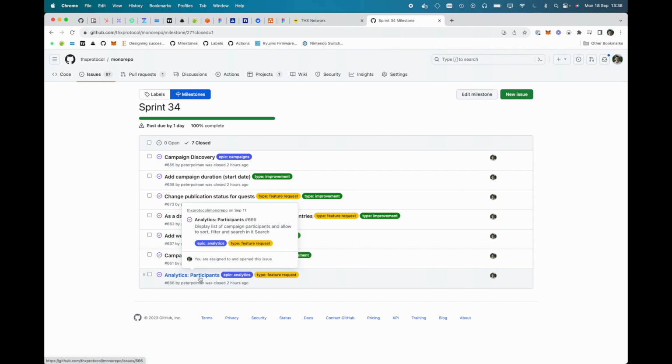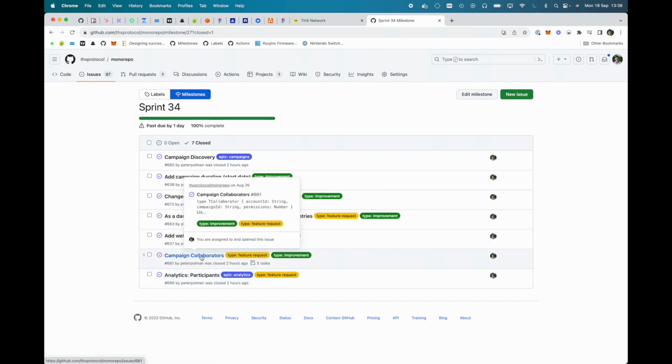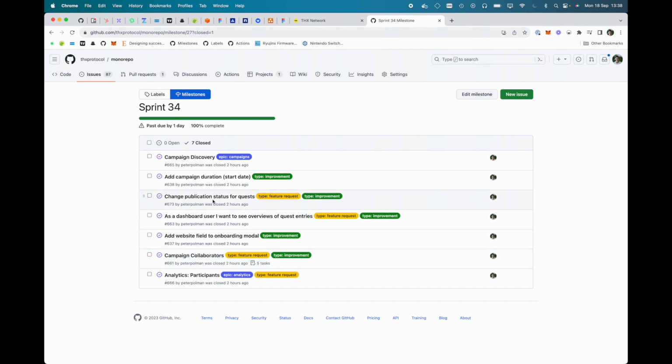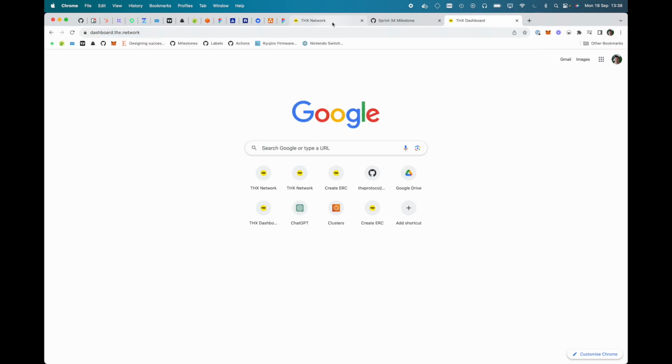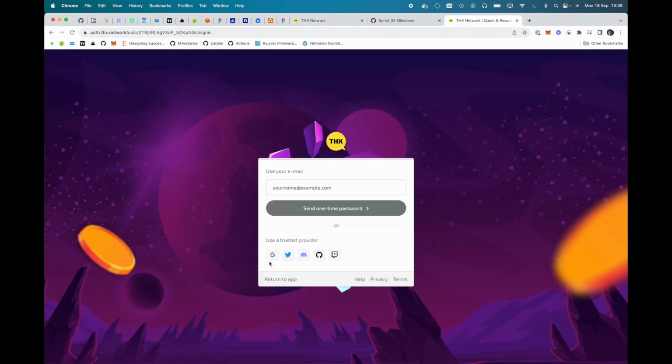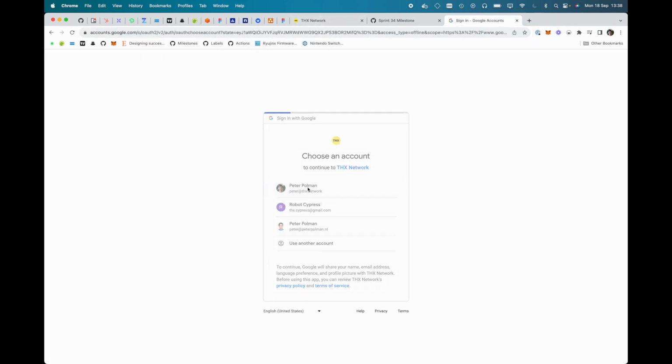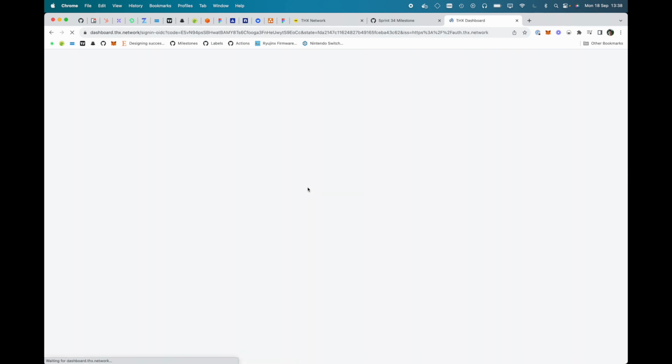I want to highlight the participant stuff that I discussed, the collaborators feature. I will show a little bit this publication status too. And then lastly, we will run through what is currently available for campaign discovery. So let's first go to the dashboard. Going in as usual.